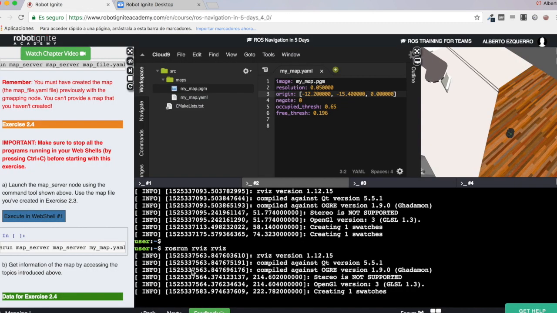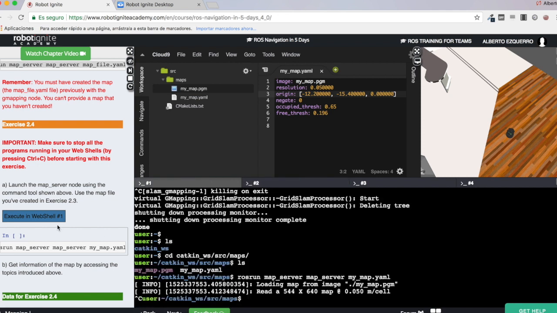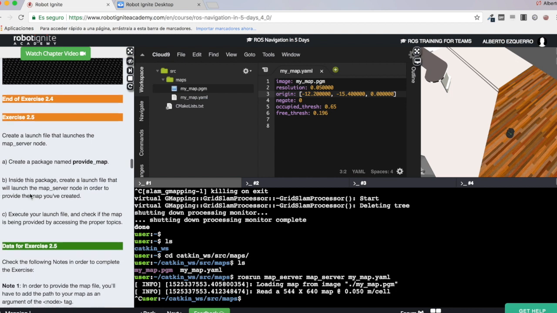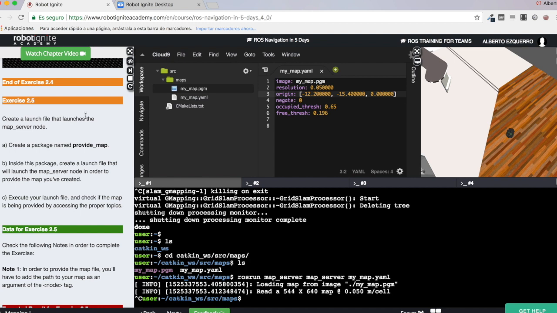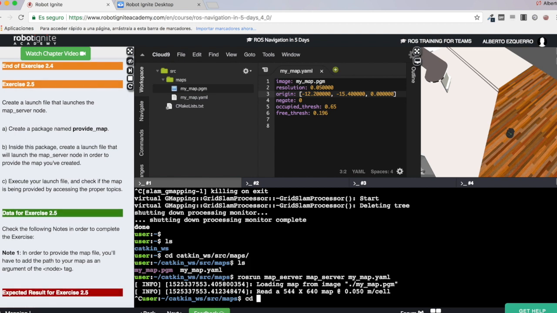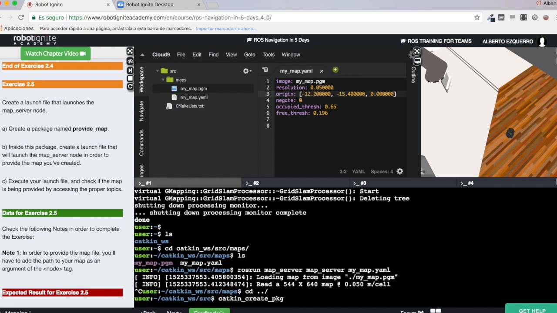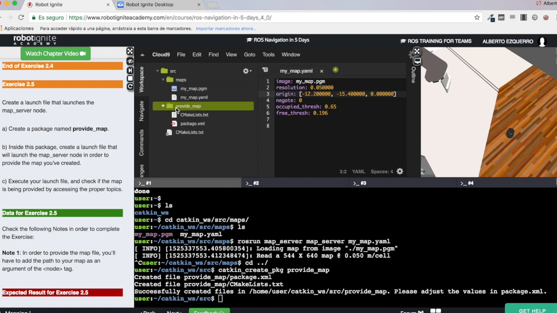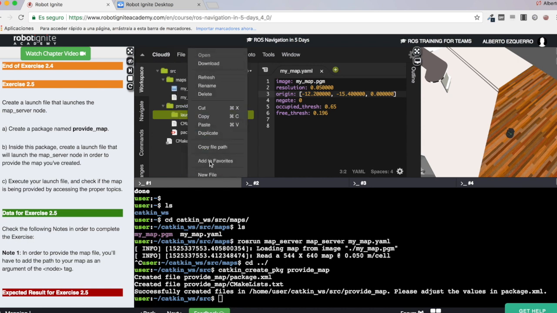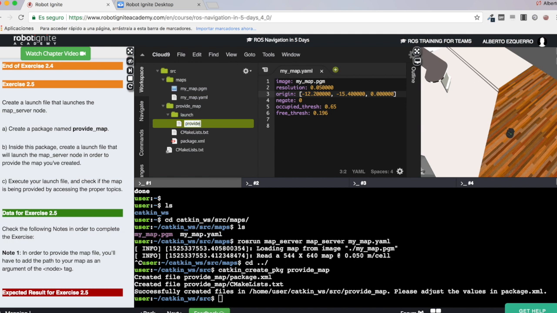Then there's another way to do it, of course, which is through a launch file. It will be also explained here, so I think it's here. Create a launch file that launches the map_server node. Great, so let's do this. Let's create this package, provide_map. Let's create it here. There we are. And let's add here a launch folder and a launch file, which I'm going to call provide_map.launch. There we are. Then I'm going to move the maps folder to this provide_map package, better.